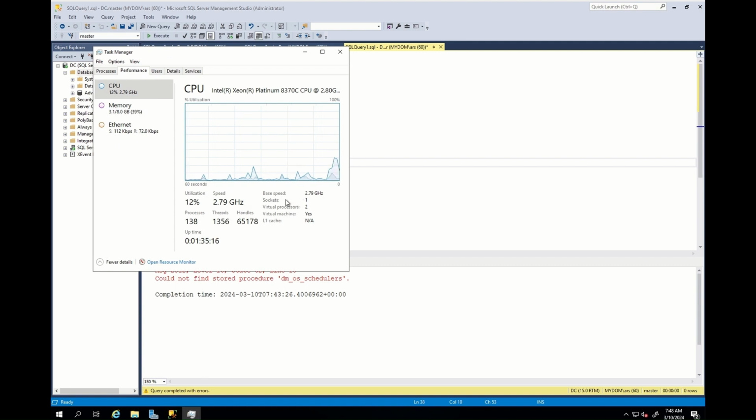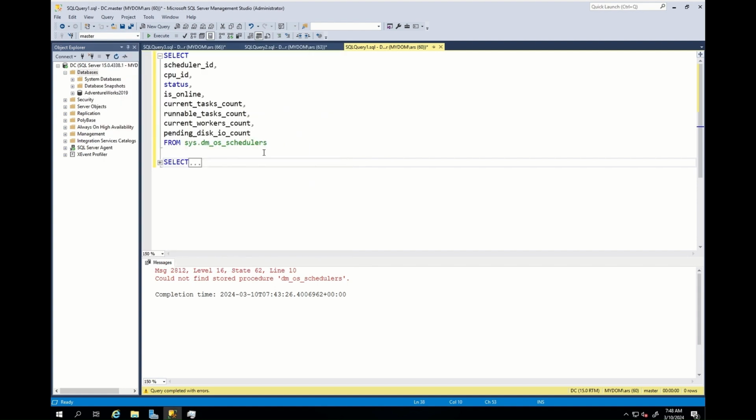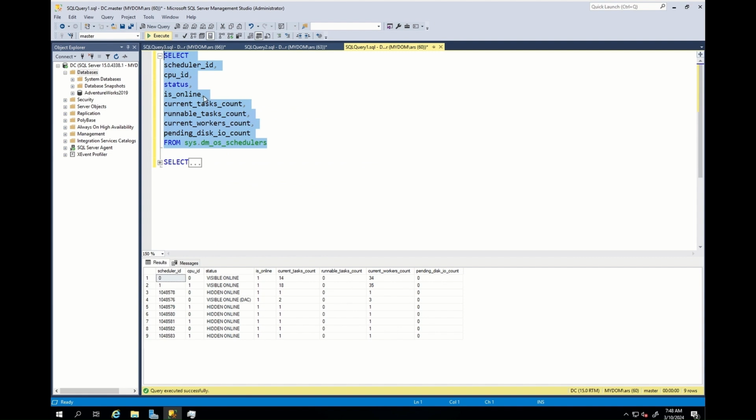I have this VM with a single socket and 2 virtual processors. Let's check how SQL Server has built SQLOS on this processor. For this, we check sys.dm_os_schedulers, where we can see scheduler and CPU level information. You can see those 2 virtual processors, right? And SQL Server created corresponding schedulers for each CPU. You can see the status of each scheduler, visible online and hidden online.